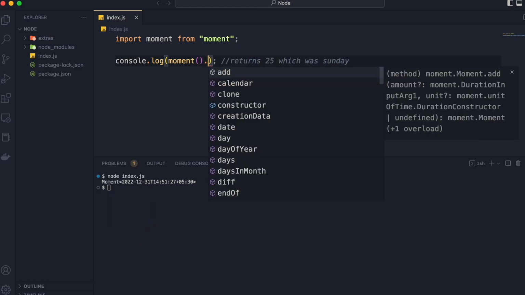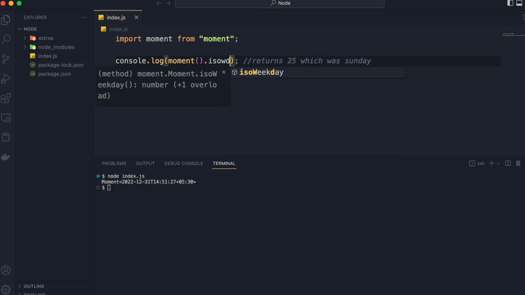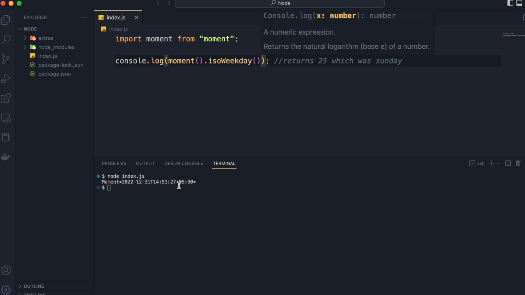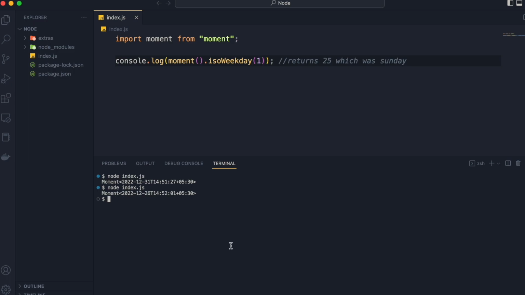We have a similar method ISO weekday, which gets or sets the ISO day of the week, with 1 being Monday and 7 being Sunday. If the range is exceeded, then it will bubble up to the other weeks. We can also pass string format of the weekday like Sunday or Monday, and depending on the value, it will be passed in the moment's current locale.